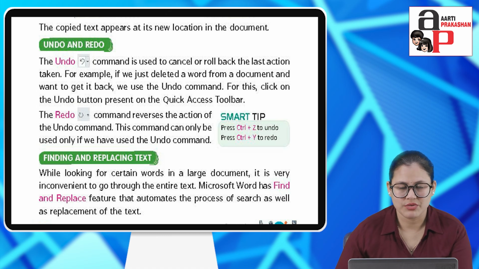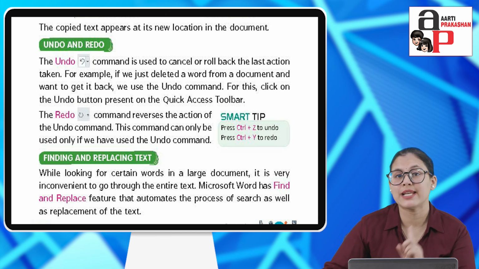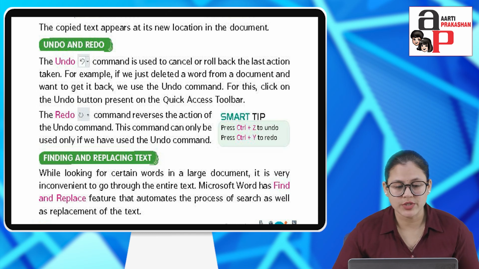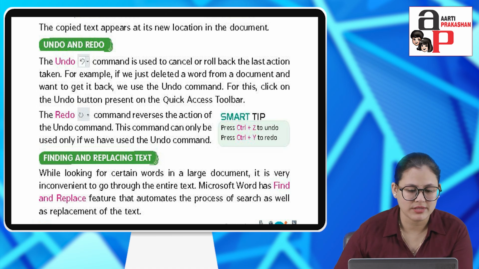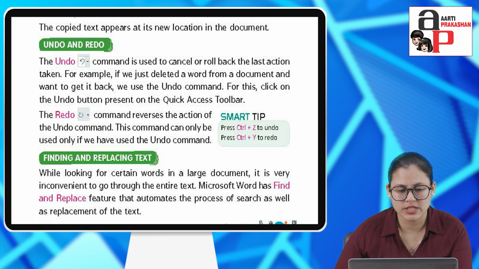Now undo and redo. The undo command is used to cancel or roll back the last action taken. Okay, if you want to cancel the last action taken, what will we do? We will use undo command. For example, if we just deleted a word from a document and want to get it back, we use the undo command. For this, click on the undo button present on the quick access toolbar.